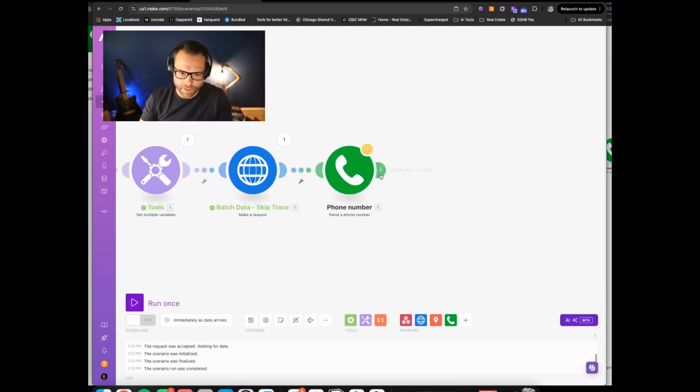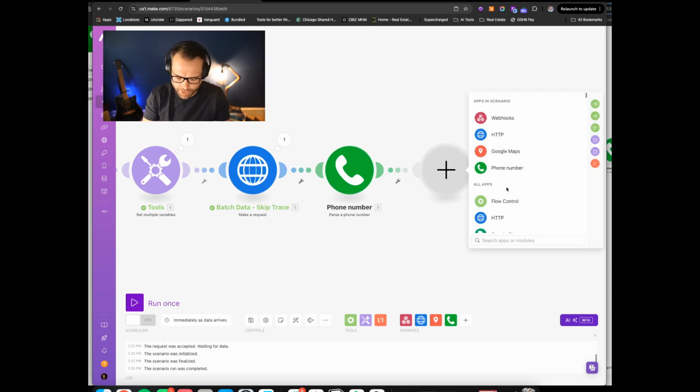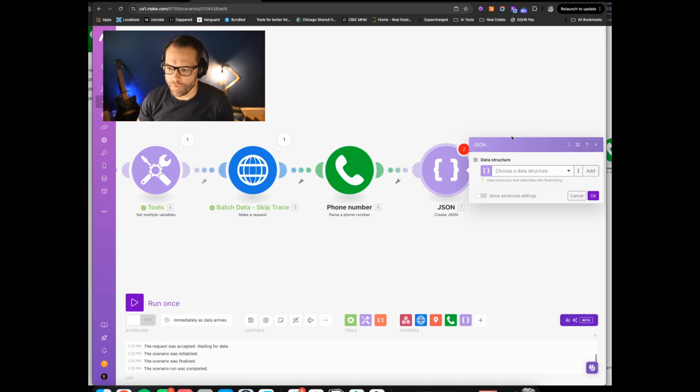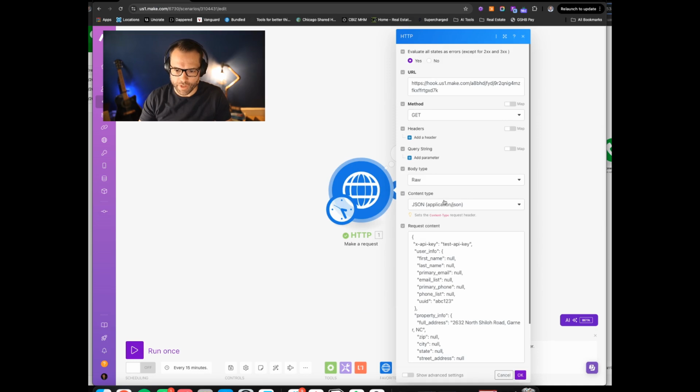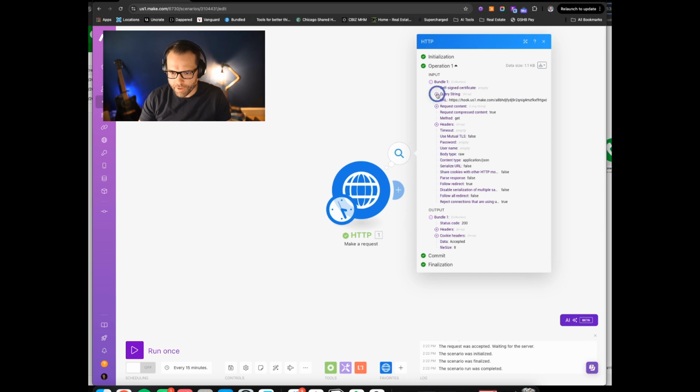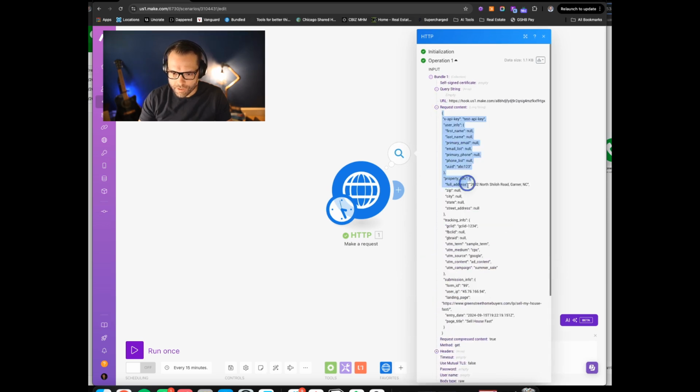And then from here, what we're going to do is create a JSON. The reason we create JSON is because we want to easily pass this information into the response of the webhook. And this will help us structure the data so that things are consistent going in and out of this entire framework. The easiest way to do this is if you already have JSON structured, which here we do, so let's grab the request content here. So this is our JSON. This is the structure we actually want to return.